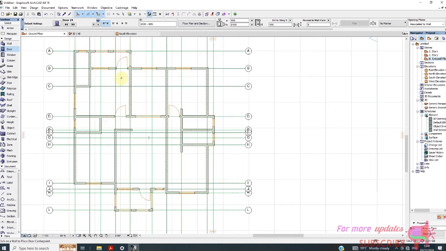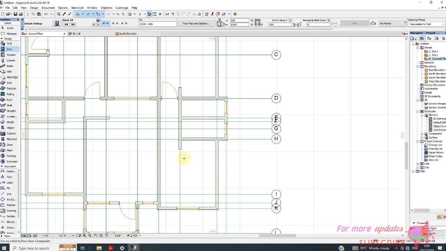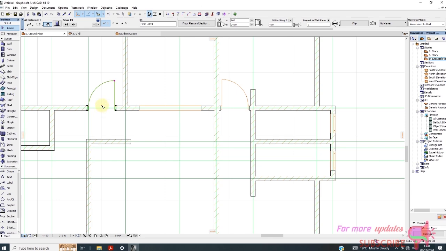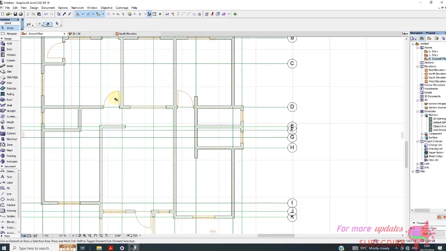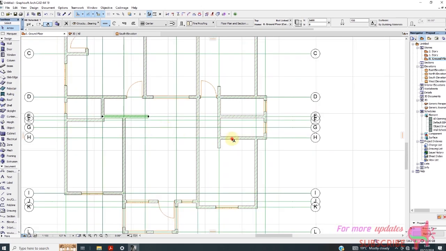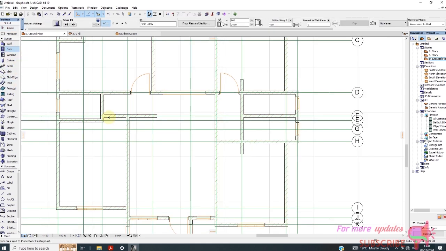this point, I'll move this door up to that point. Then this wall, just stretch it similarly to this wall. Then activate the door tool again. I will insert a door here and another door here.